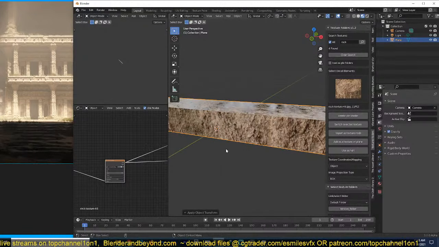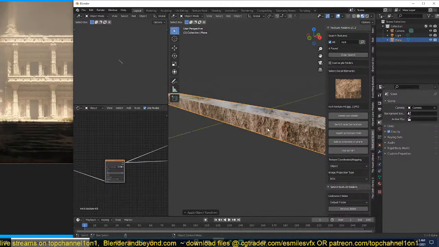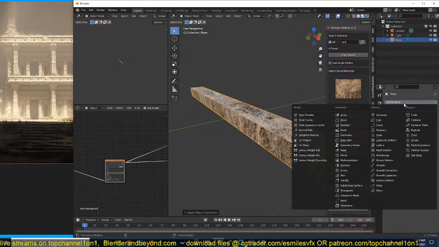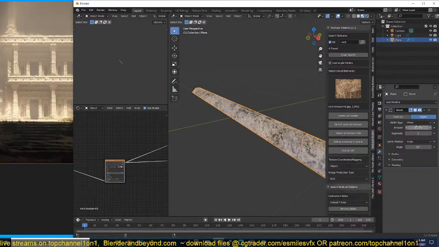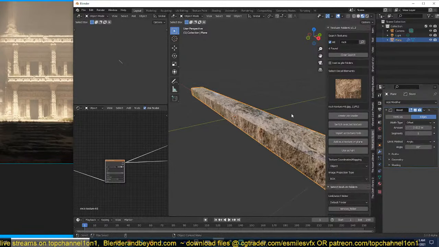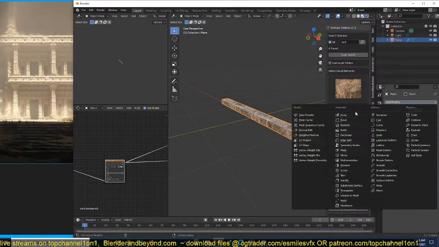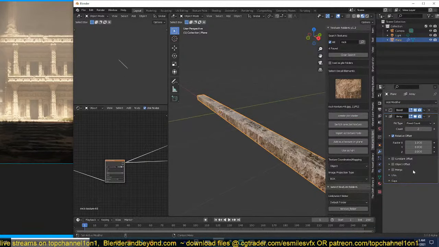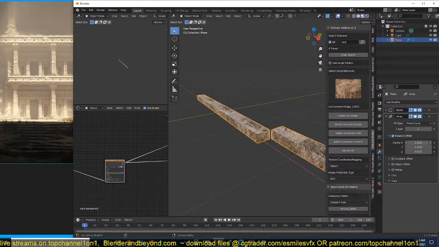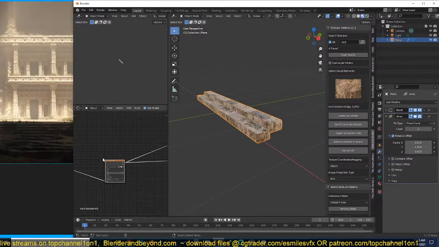Maybe apply the scale like that. Round off the corners. Maybe use a bevel modifier for this. I would just bevel the corners a bit, auto smooth, and then harden normals. Then I can use the array modifier to have this repeated because we're trying to create these steps here.